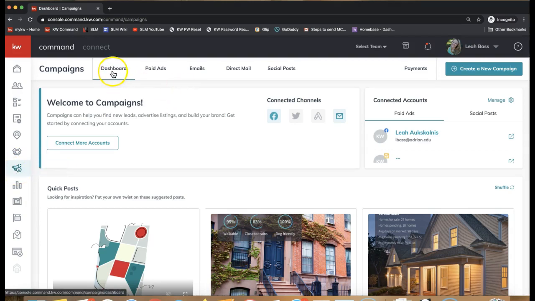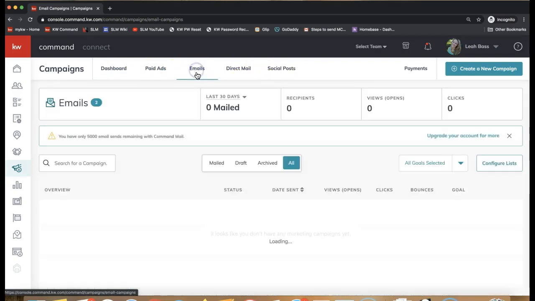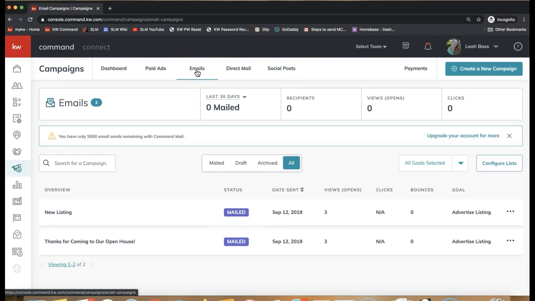And you'll see a bunch of different options, all the different kinds of campaigns that you can create going across your screen here. We're going to focus on the email section here, on how to send a mass email from Command. So you can go ahead and click on that if you'd like to take a look at the dashboard. You can see any stats on your email marketing efforts, previously mailed emails here, any mailed, draft, archived, and so forth. This is also where you can configure your email list, which is an important thing to pay attention to here.